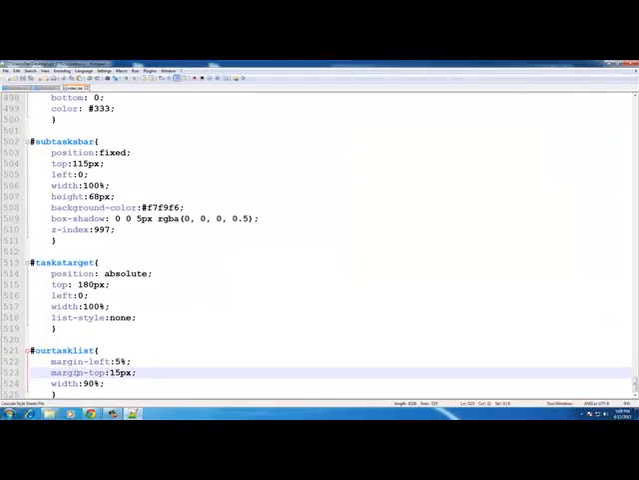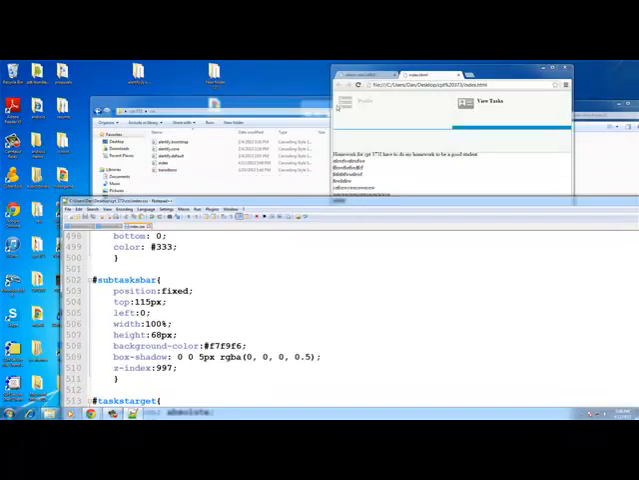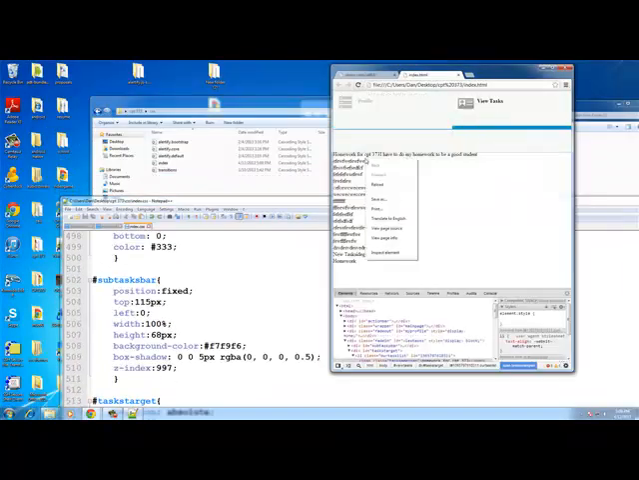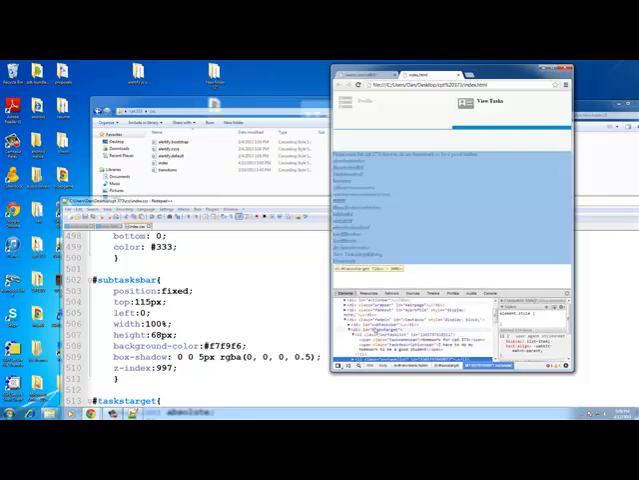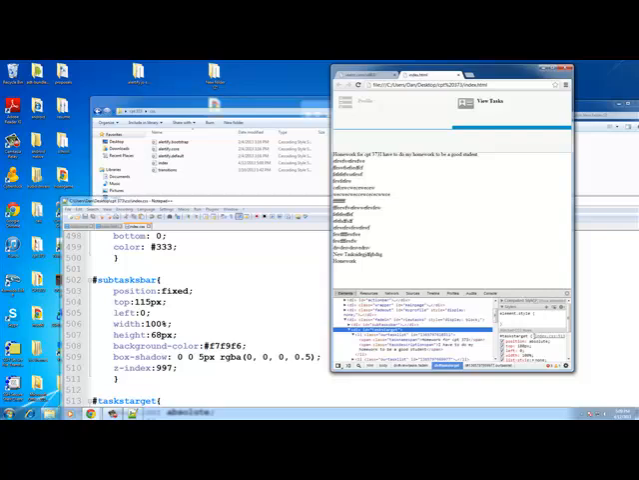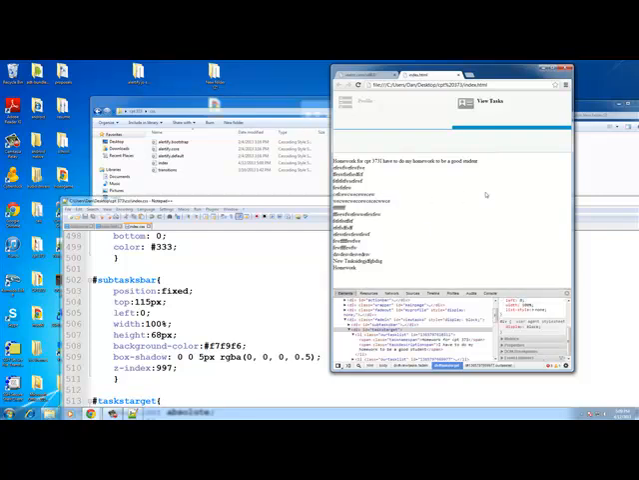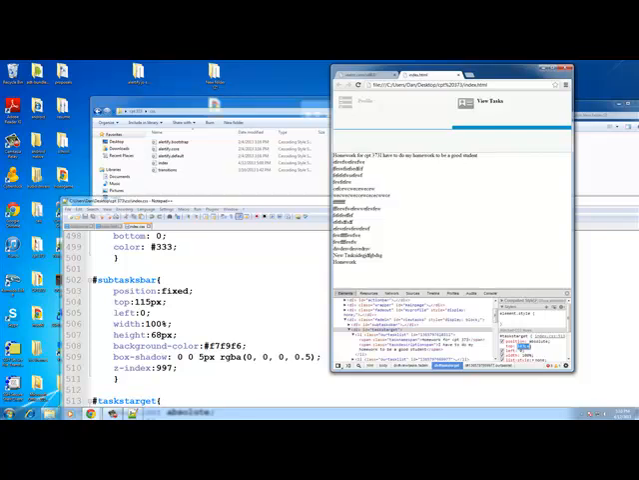Okay, and let's give it some padding as well. Top 10 pixels. As a matter of fact, let's bring down our task list a little bit so it's not hugging. No, actually we have to bring that back up. I apologize, because otherwise when we scroll up it won't look good. So let's bring it back up to 180.